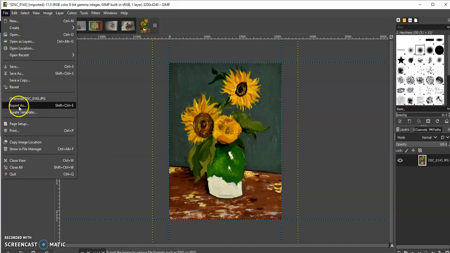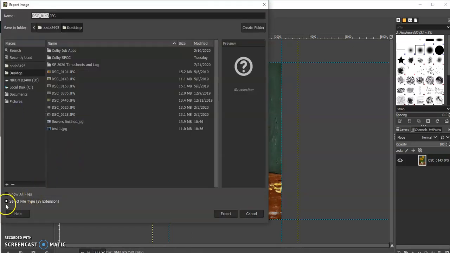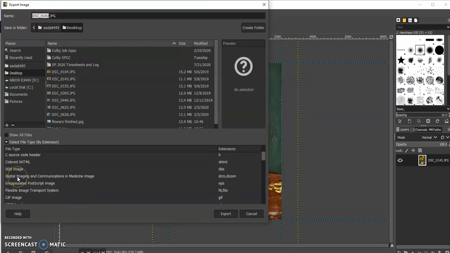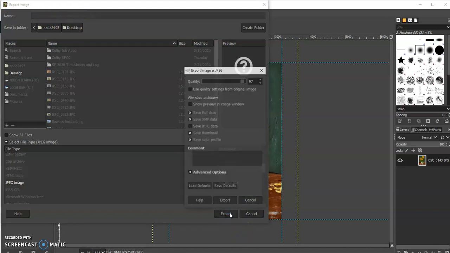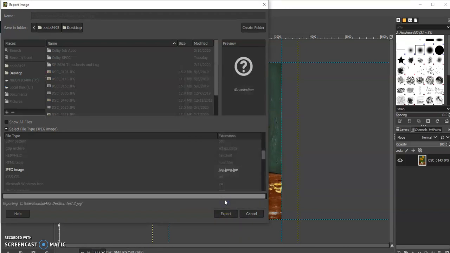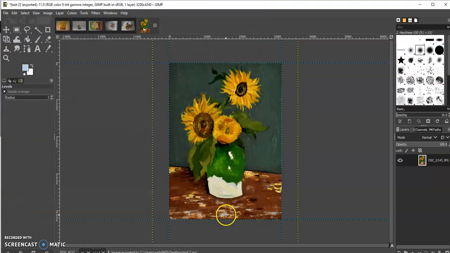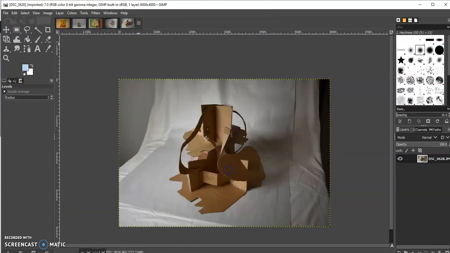And then export. File, export as. Make sure it's a JPEG. Give it a new name and call it test2. And you don't need to retype .jpg because it will automatically put that there. I'm going to hit export. And again, check my quality, export. Cool. And I should be good to close this. Discard changes.